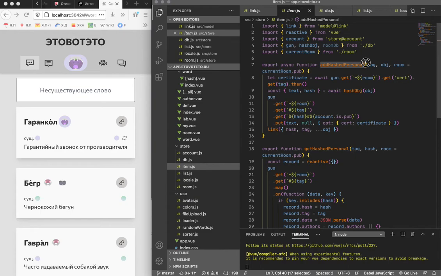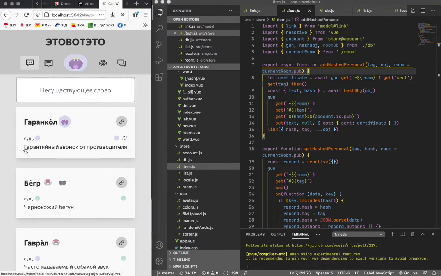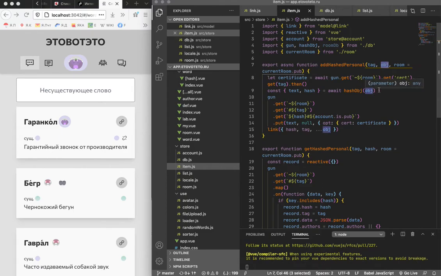Okay. Add hashed personal. So this is how we add some hashed personal data. So we have tag, object, and that's all. With the word, we have the word and the stress number. For a definition, we have just text and part of speech. So two entities are packed in the object, two keys, two records, and this object is just stringified, and it's hashed. So we get the text of the content for content addressing, and the hash derived from that, and we also get the certificate.